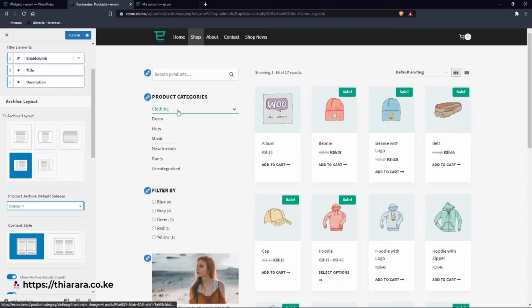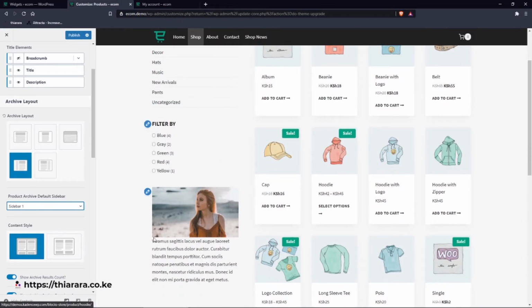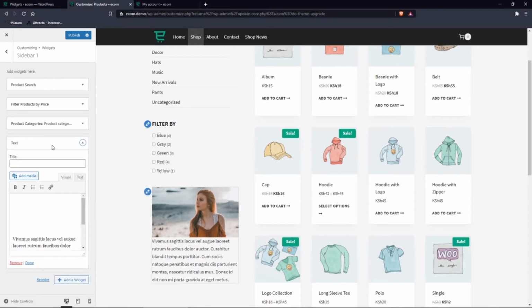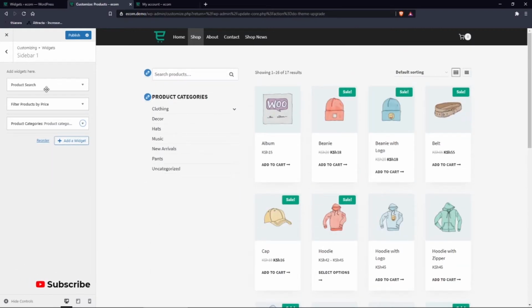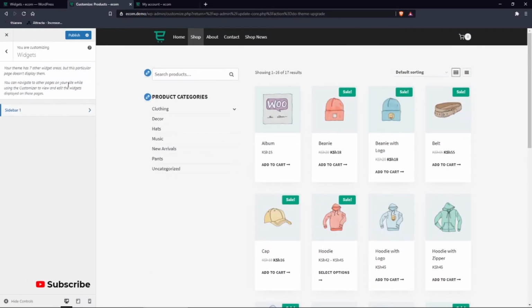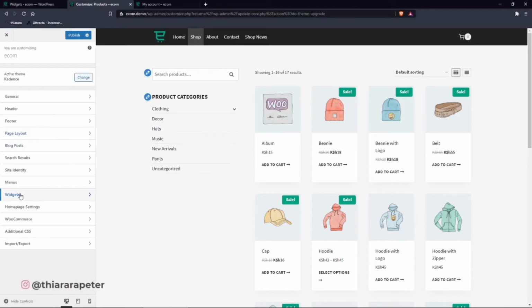This was not here. We have the category and we have recent reviews, but for now we don't have the product review. You can remove it from here like that. It all depends on how you want it to look and how you want to customize it. So let's get back.